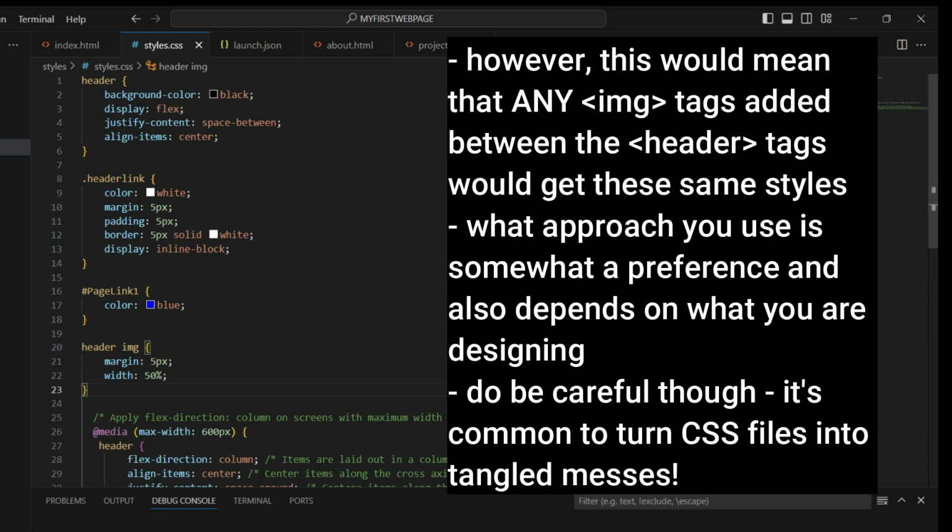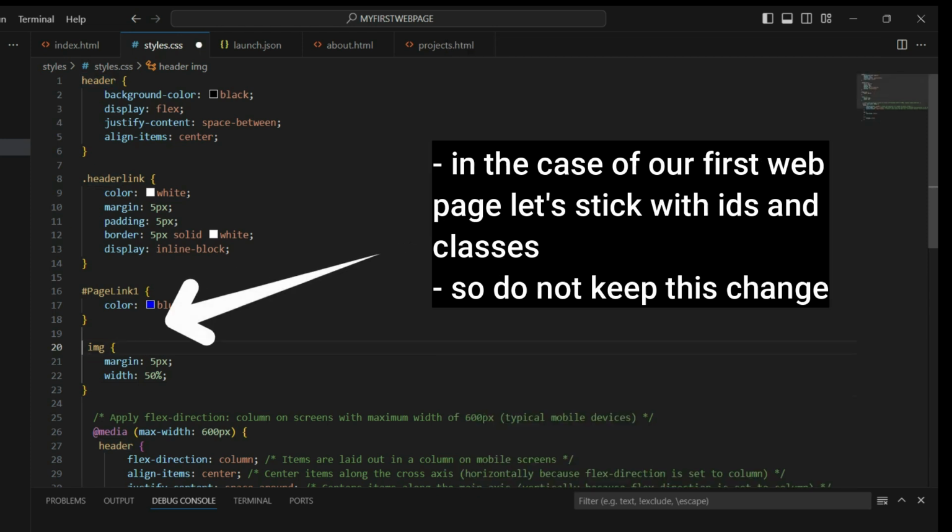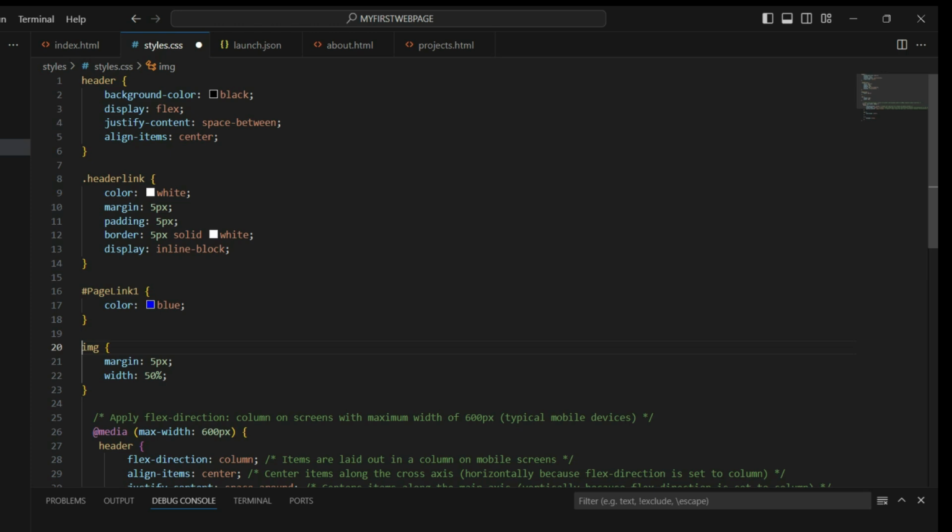However, this means that if we add any other image tags to our header in the future, these automatically get the same styles applied when we just want them added to our logo. This may cause confusion in the future. However, this ultimately comes down to the individual designer and preference.